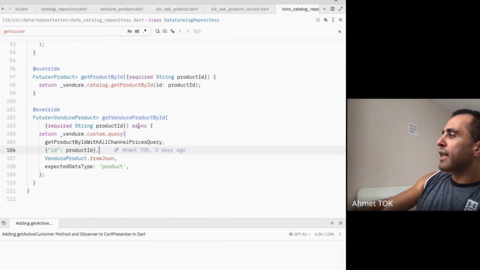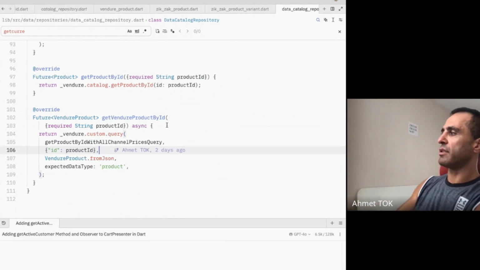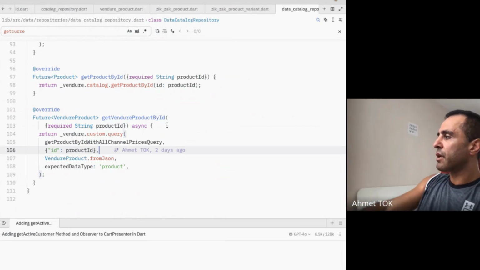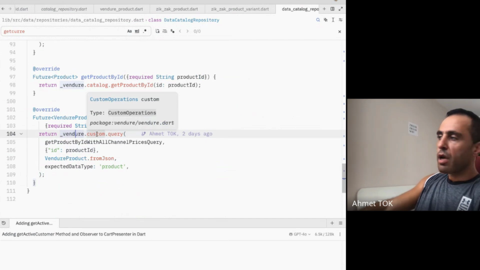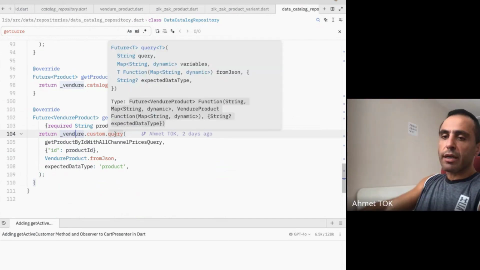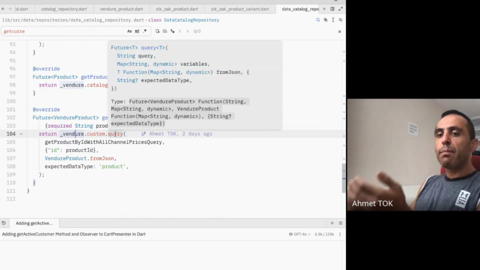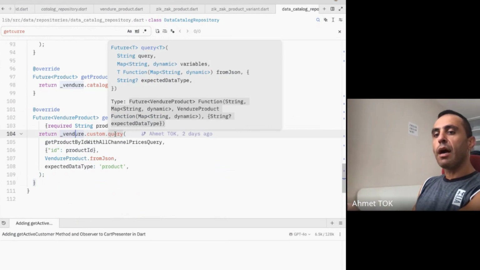Within my data catalog repository, this is the actual implementation for it. The other one is the interface. I call this method, vendor.custom, and I say query. Actually, beneath all these other methods that I showed you, like customer, order, catalog, all of them are using this method as well.